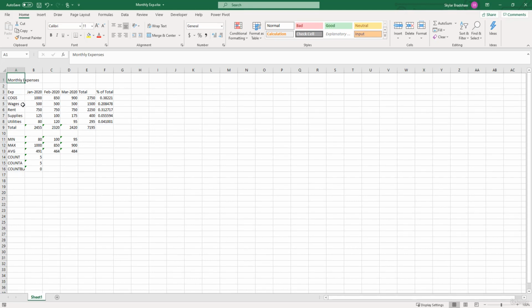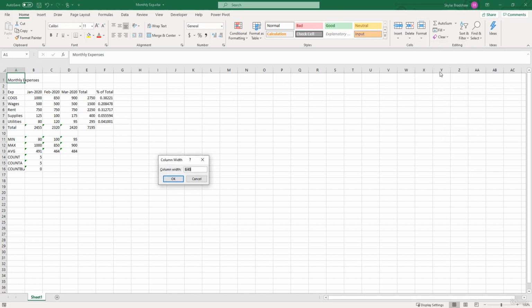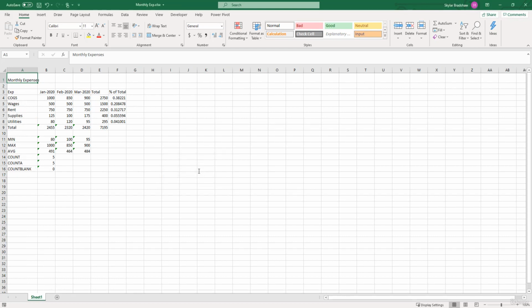Same thing goes for column width. If we go back to the Home tab and click the drop down for Format, we can choose Adjust Column Width. And currently, the column width is 8.43, and we can change that to a larger number. Now column A is definitely much wider.